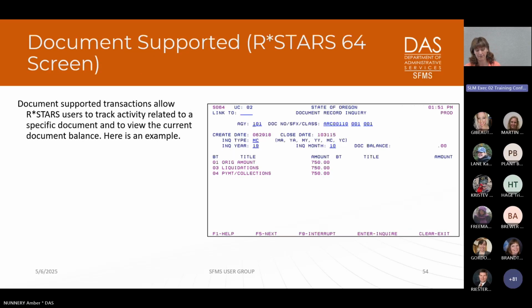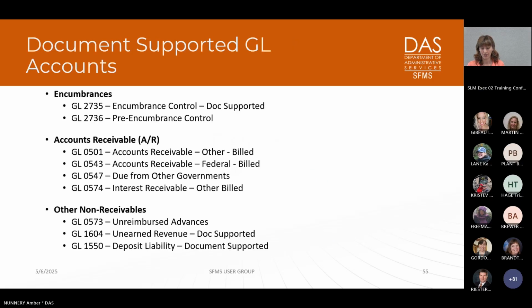Here we have a 64 screen that shows the close date. Document-supported transactions are always tracked through the 64 screen, and that's one of the important screens in biennium close. The document-supported GLs are in 3 categories: encumbrances, account receivables, and other non-receivables. So let's dive into each section.